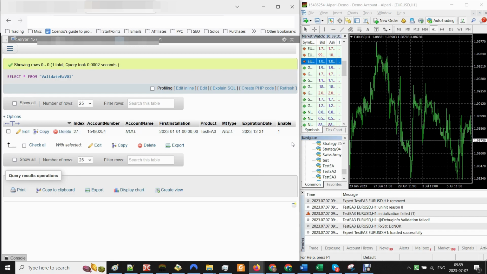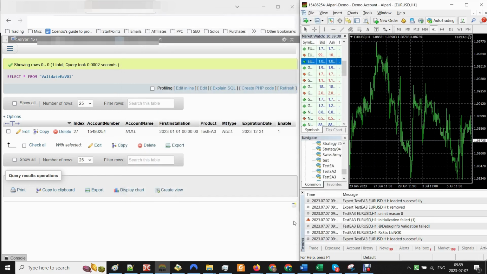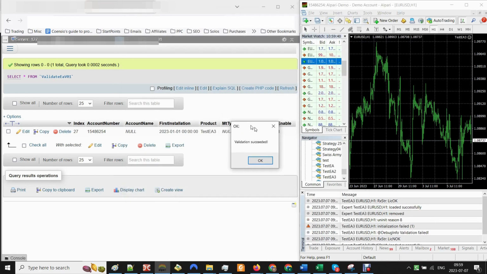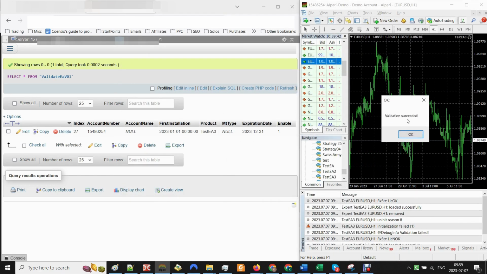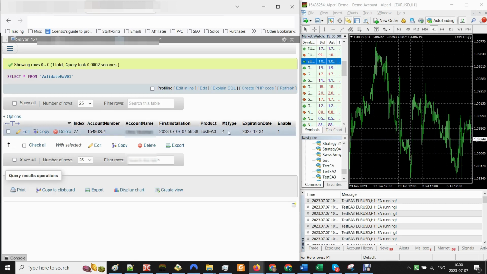So let's try to validate our EA once again. As you can see this time, the EA validated successfully as indicated by this message. And our EA is now running and executing its code. And the smiley face is indicating EA is enabled. Let's check our database once again. As you can see, the additional information has been updated by the EA, including the first installation date, which shows when EA was used for the first time.